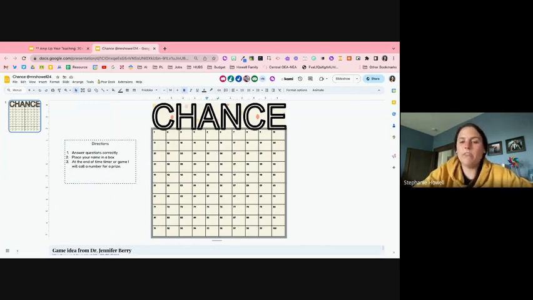So that's just sometimes a fun activity as well to add that star in, or you can keep it for individual rewards as you catch students being good or answering questions correctly.